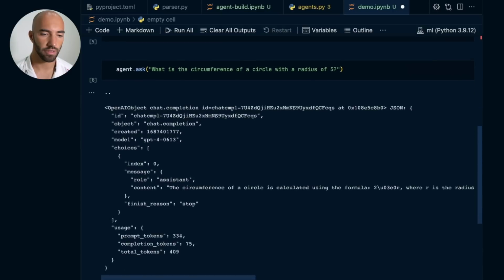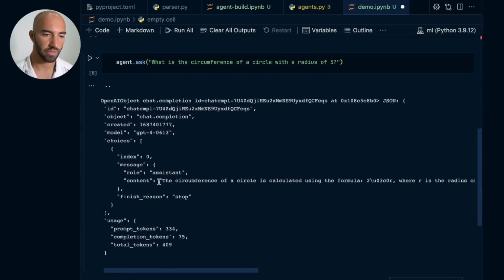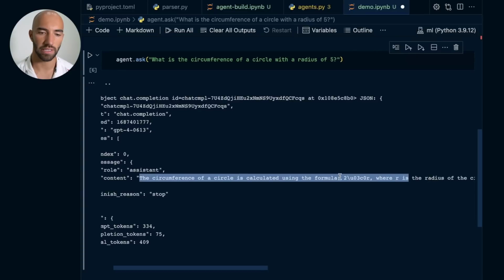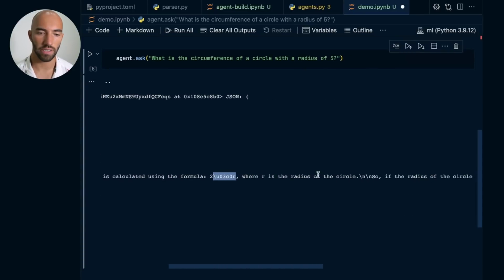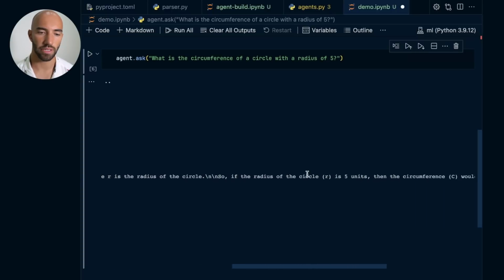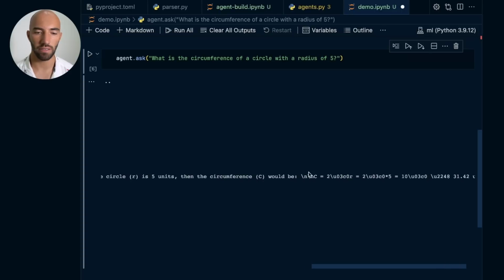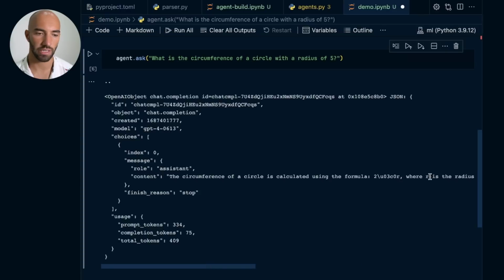Okay, so this is what we have. The circumference of a circle is calculated using the formula, and this is 2 pi r, where r is the radius of the circle. So if the radius of the circle is 5 units, then the circumference c would be, and we get this 31.42 units. Now, how did it get to that answer? Because these models, LLMs, are just really bad at basic maths.